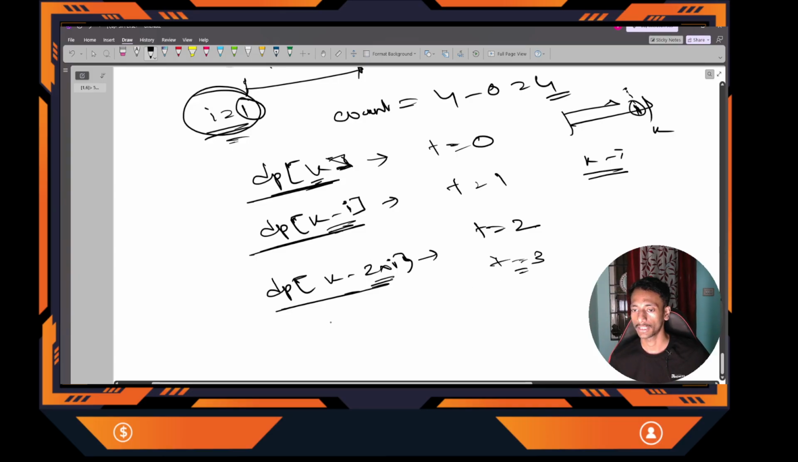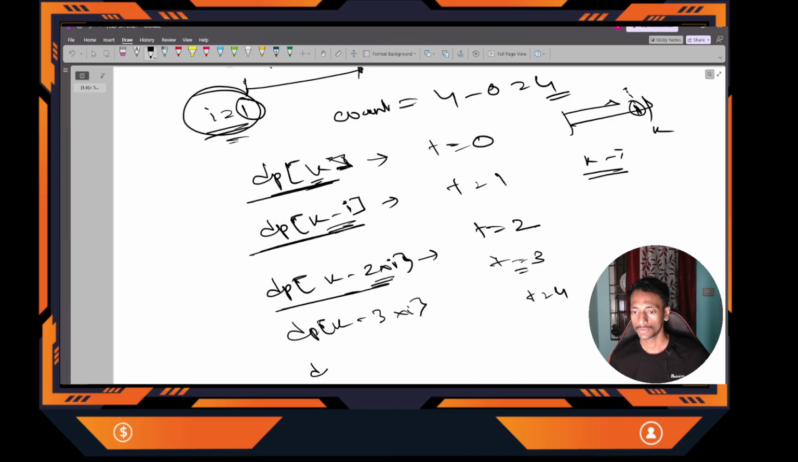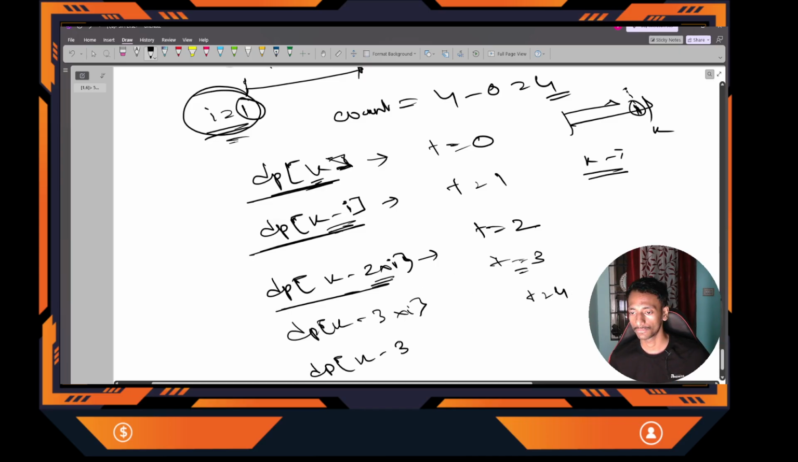So I have changed all the numbers. T is equal to 3, that also I have checked: k minus 3 into I. Then I can change 4 elements, so dp of k minus 4 into I. Got it? This is for I is equal to 1.